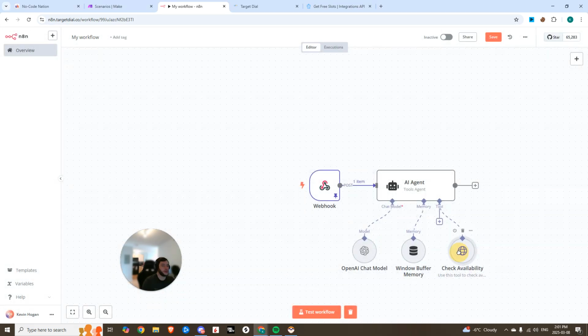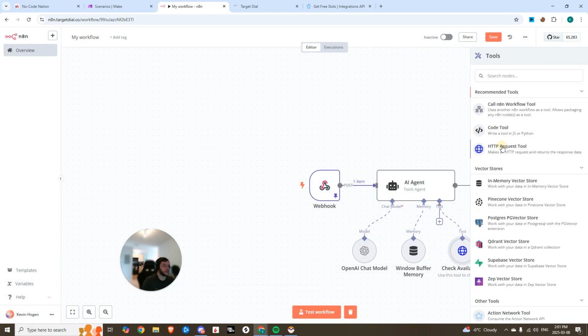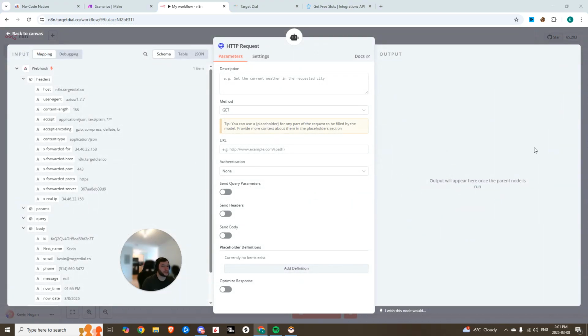So super simple. Now, after we have check availability set up, we're going to need to set up another HTTP request, which is going to be creating our booking in GoHighLevel. So we'll rename this to create booking. Awesome. The description is going to be use this tool to create a booking.